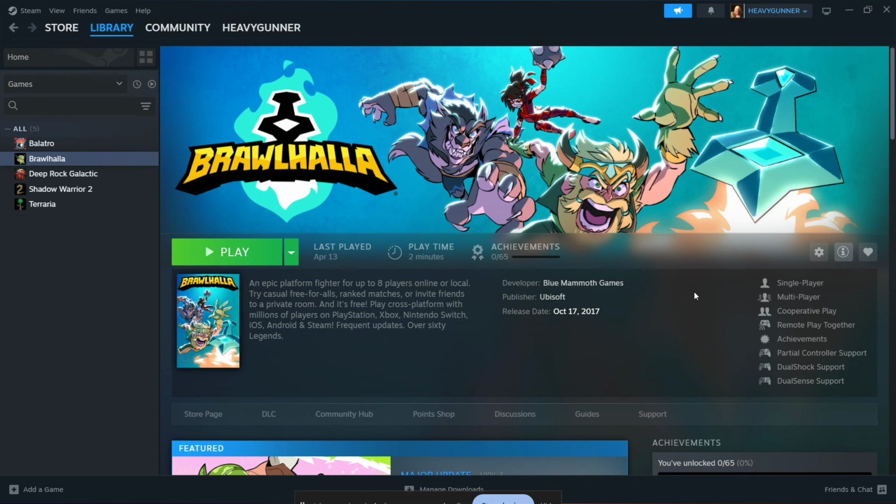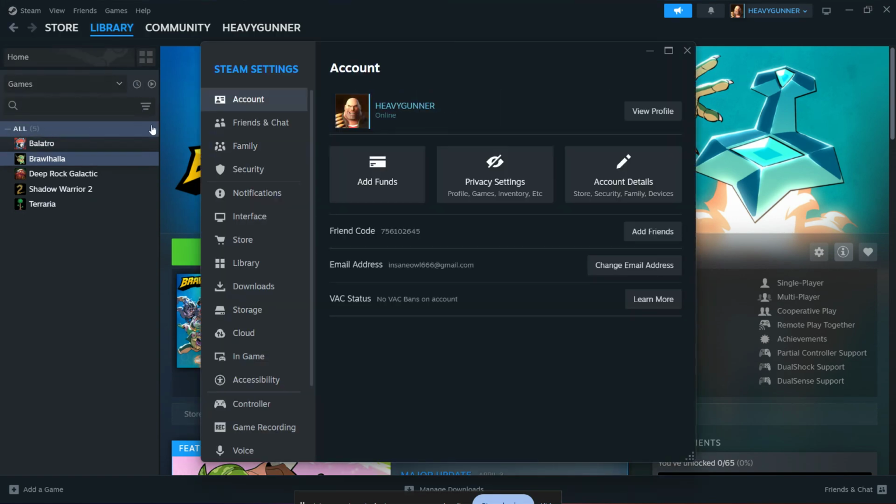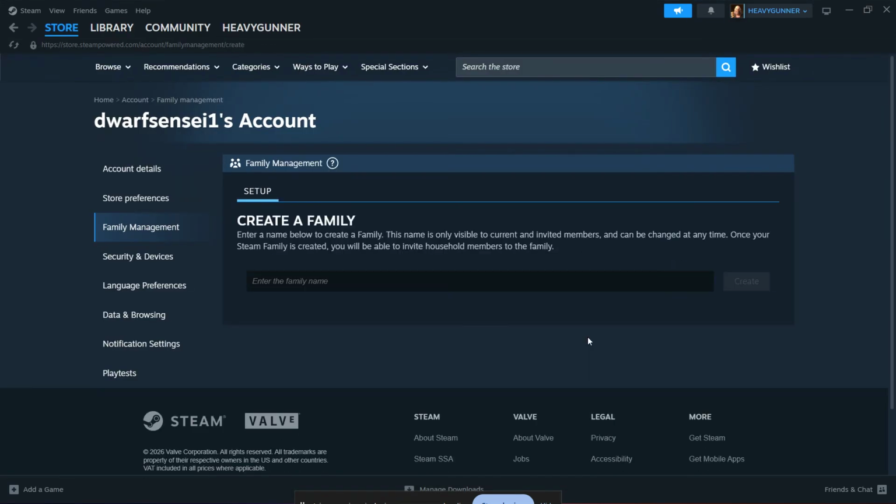So to quickly recap, you open Steam, go to Settings, head into Family, create a Steam family, invite members, choose the correct roles, and then let Steam handle the sharing automatically. It's a simple way to manage game access for multiple people while keeping each account's progress separate.